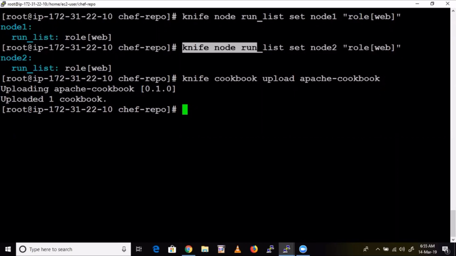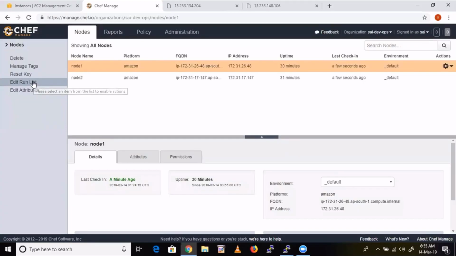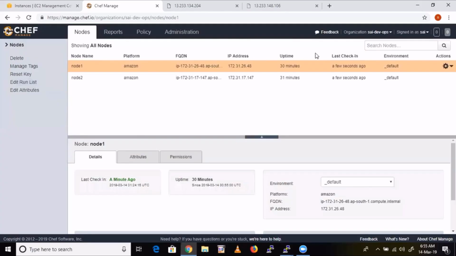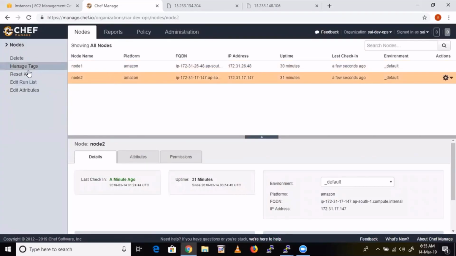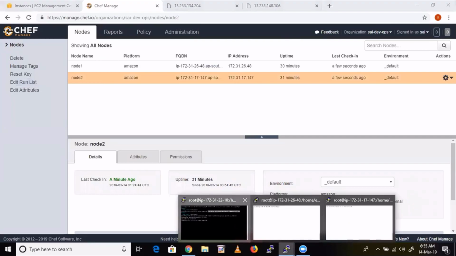Knife node run list set for node 2. See here, that's what I'll show you. Go to node 1 and go to edit run list. Here you can select the web role we have attached to the node. Then go to node 2, edit run list. See here, it is still showing the previous one. So we haven't attached that one properly. So let's run this command again.